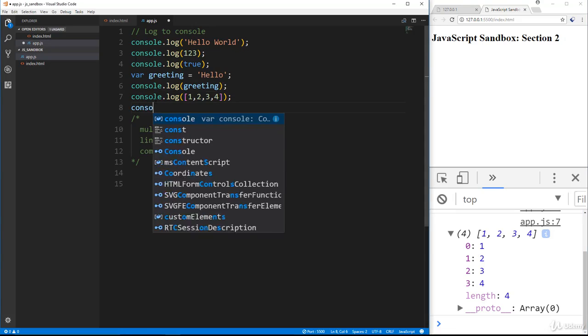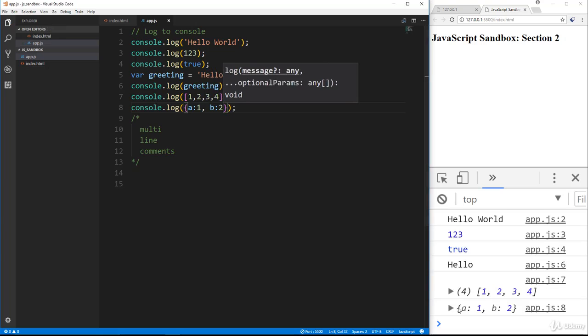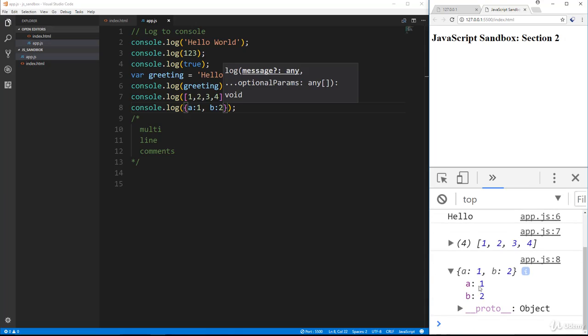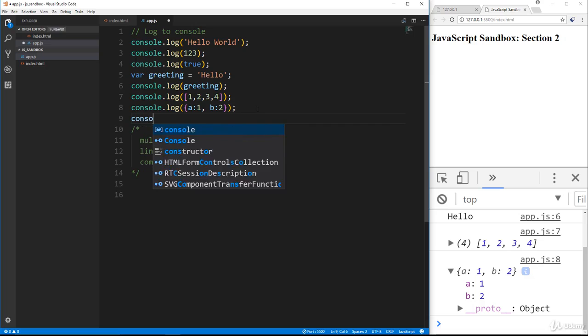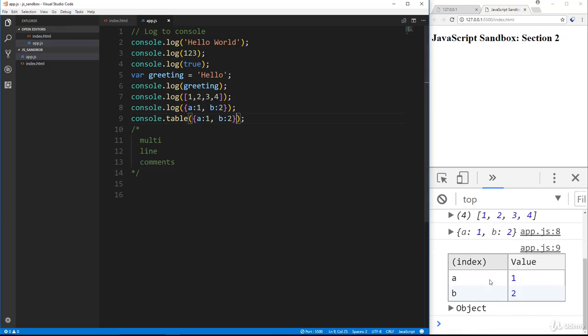Okay, we can also log objects. So let's put in our, this is an object literal. So we'll say A1, B2, and save. And that'll log the object. And just like the array, we can hit the arrow button and we can see it in a more readable form. All right, another thing you can do with objects, which is really cool, is you can do console.table. Okay, so let's grab that and save, and it'll actually print the object out as a table. So we have the index and then the value.